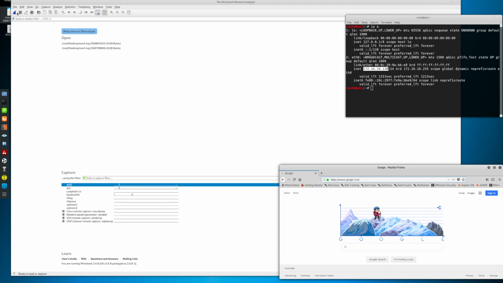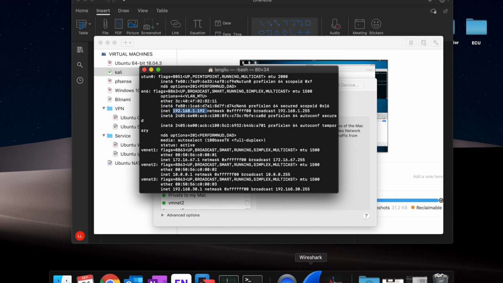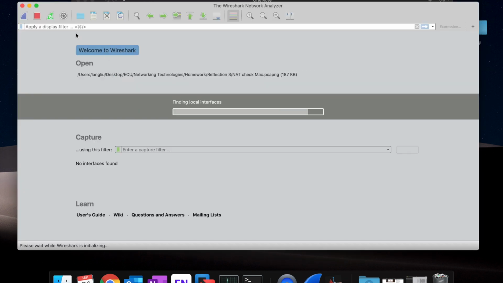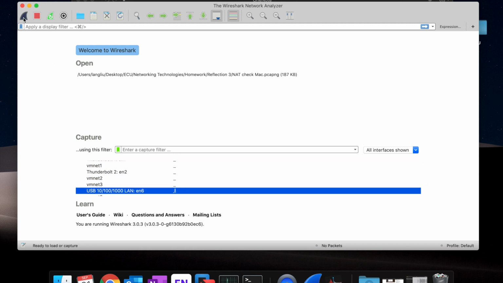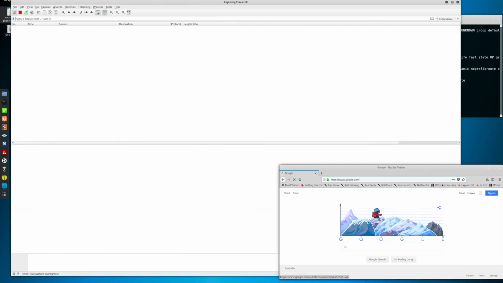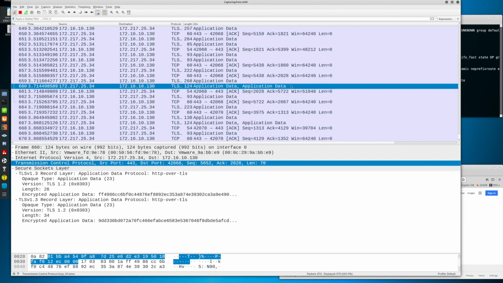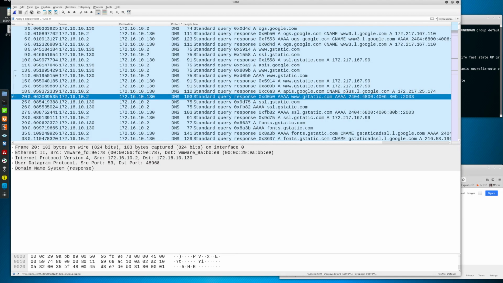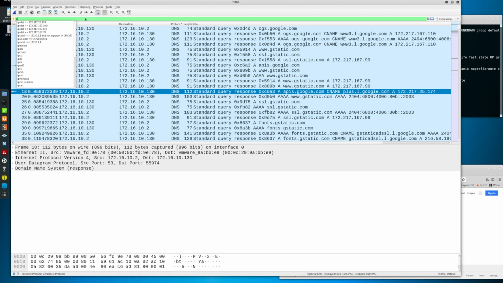I will log in to the Google website by typing the domain name so that I can easily find the IP address of the Google service via DNS. There we go. We can capture the details now. And according to the DNS, we get the Google service IP address. Yeah, this is the Google service IP address.